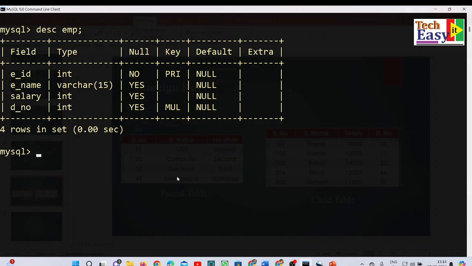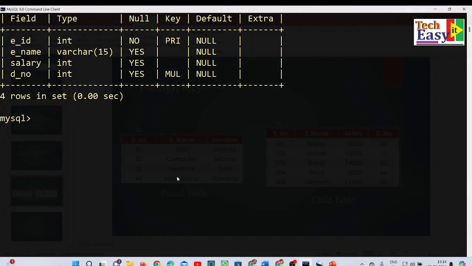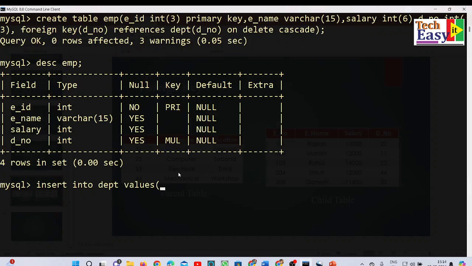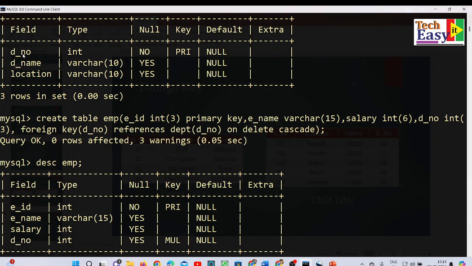So for that I need to enter the data into the table. So first thing I need to insert data into the parent table, because unless and until the department exists, the employee will also not exist, right? So we will insert the data into the parent table first. So insert into department, then values. Now look here, which attributes you have to enter: department number, name and location.